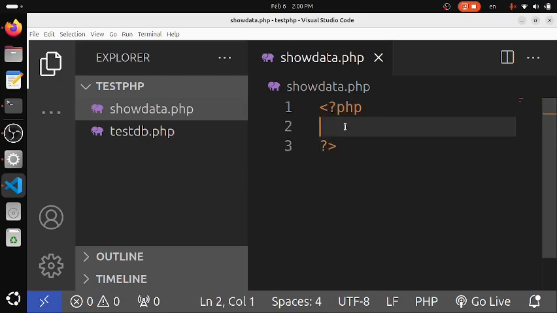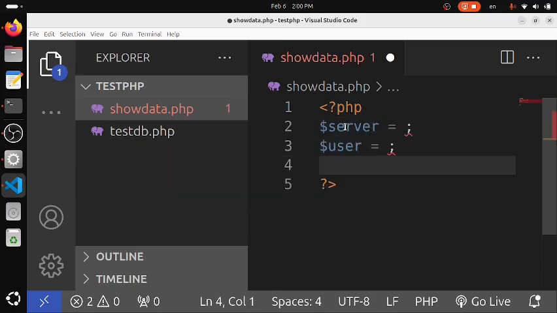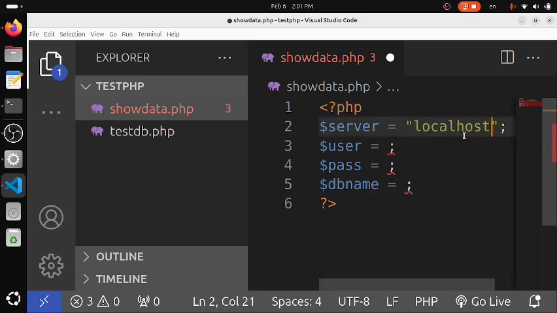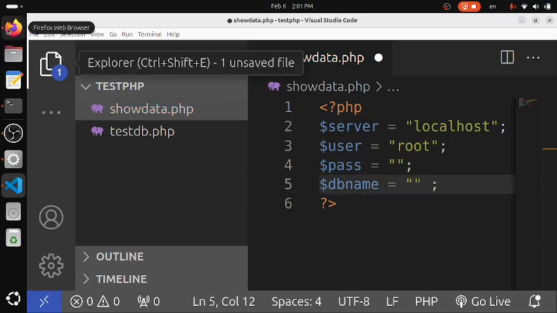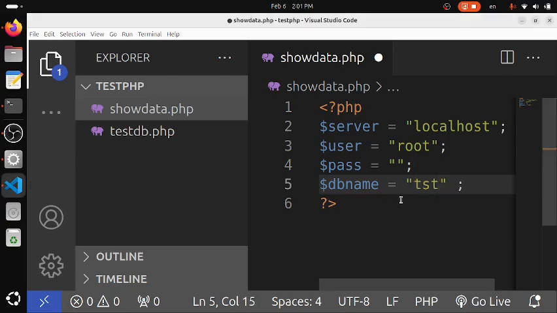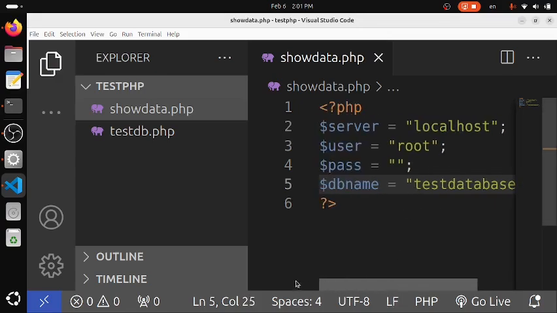Inside it, we will set some variables for the server, the username, the password, and the database name. As you know, our server is localhost, and our username is by default root, so I say root. The password is null, and our database name, as I have shown you, is test database. So we have added the server, username, password, and our database name.